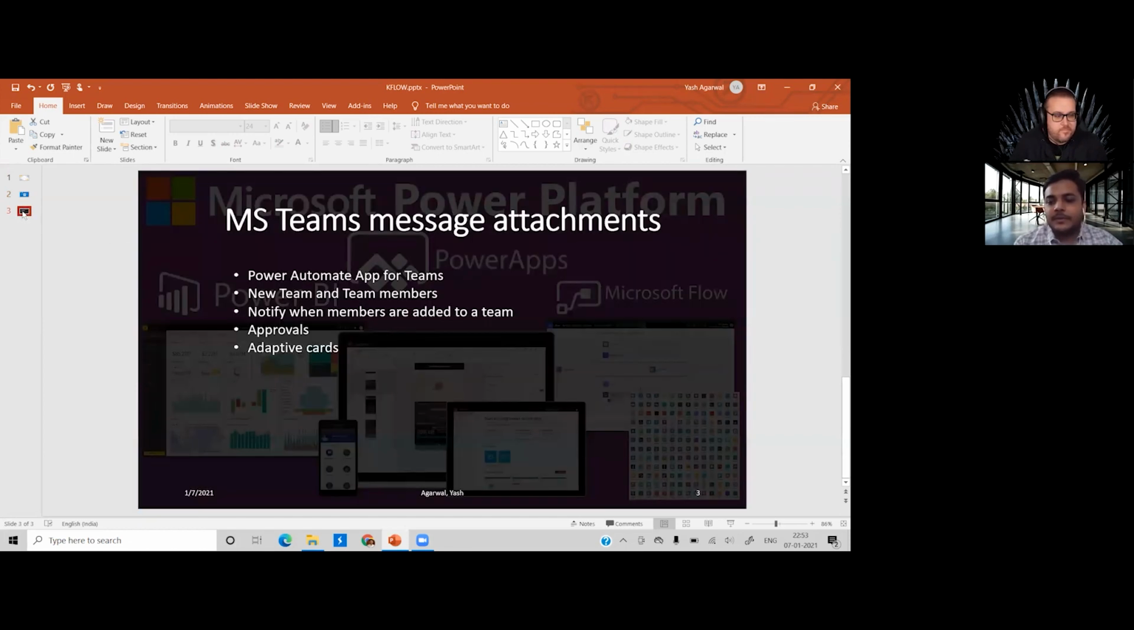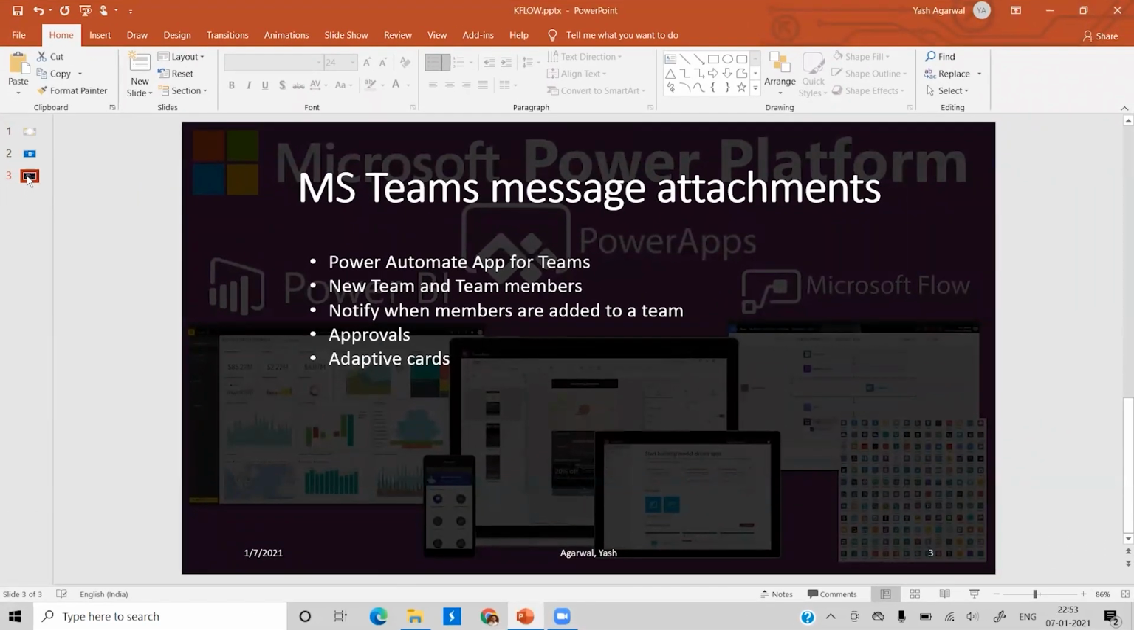And what are we going to do today? So the top 5 things that I think everybody who's using Power Automate and Teams should know is, first one is the Power Automate app for Teams. I mean, earlier this was not a big deal, but now it has a lot of improved capabilities, and we'll take a look at those individual components of why this is such a big thing. And then we'll also take a look at new team and team members.